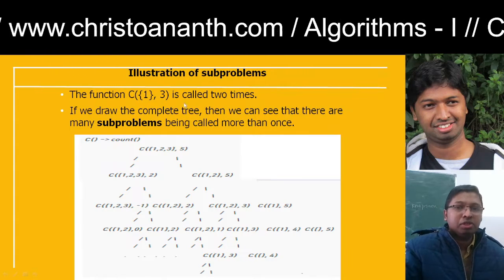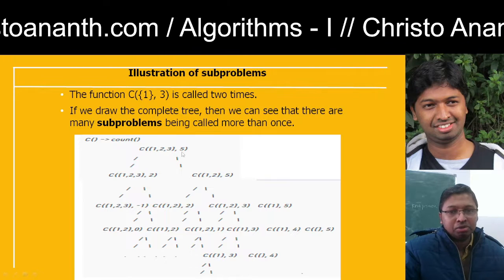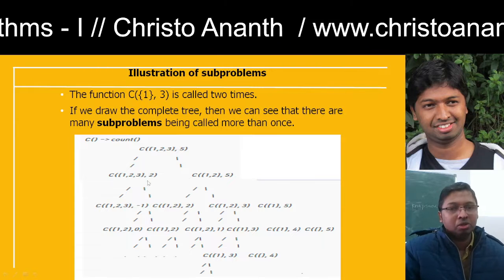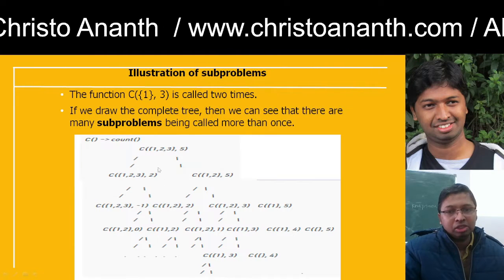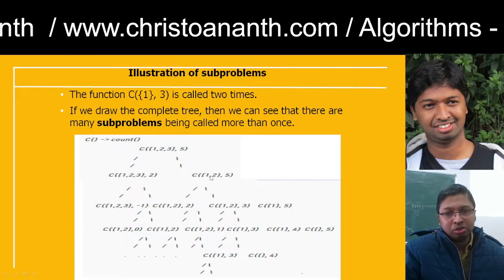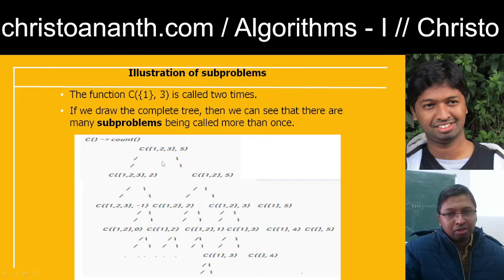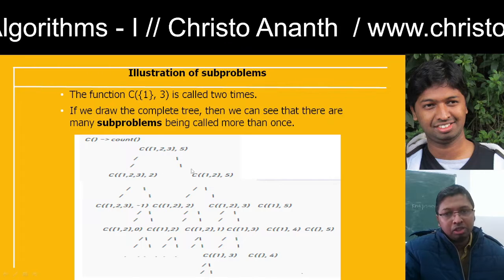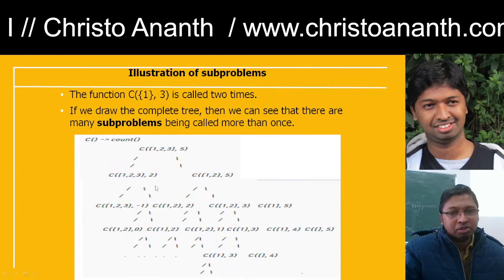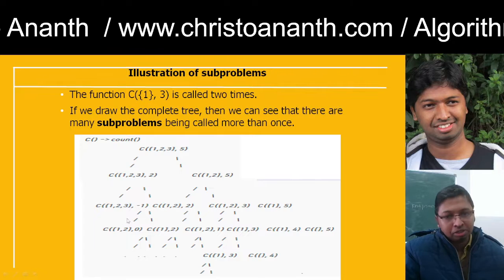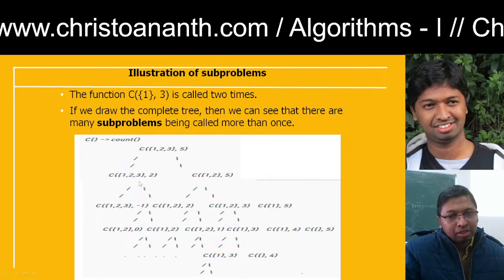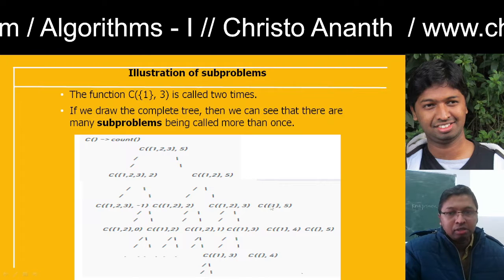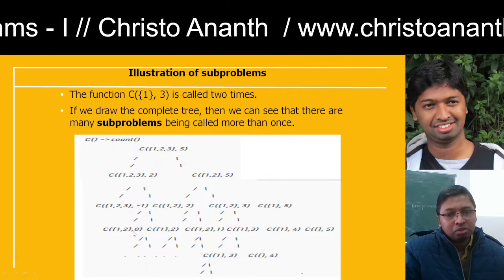If we draw this complete tree, for 1 2 3 and 5, you are going to split it up. So 1 2 3 2, 1 2 5, that you are going to split out. Similarly, everything you are going to split out. So 1 2 3, minus 1, 1 2 2, 1 2 3, 1 5, and 1 2 0.